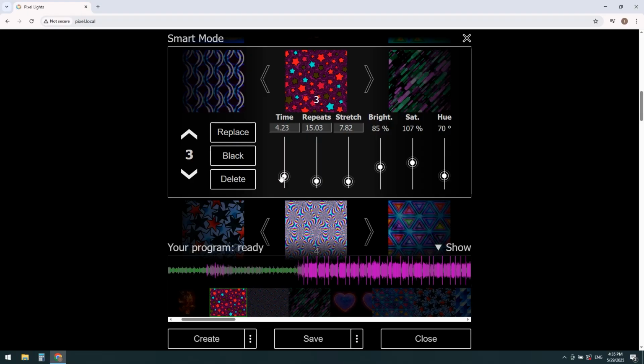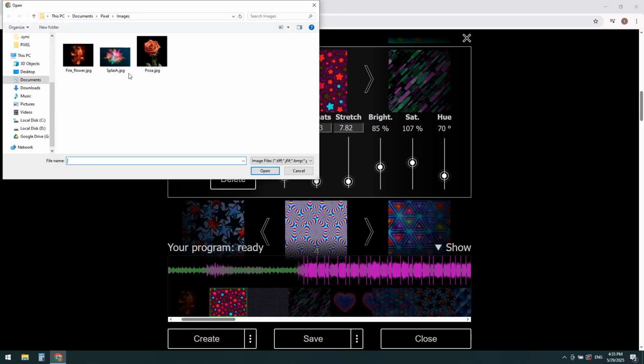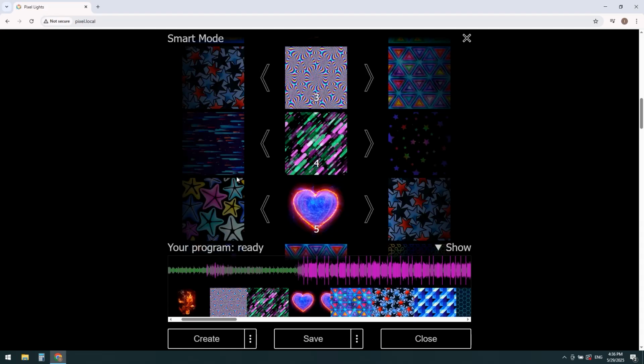You can also replace the current image with your own file. Click Replace and choose your file. The new image will appear right away. There's also a black button. Clicking it replaces the image with a black frame. During that frame, the props won't light up, handy for creating a complete blackout. You can delete an image too, which shortens the show. That's useful when building a program manually by time and you want to remove extra images.